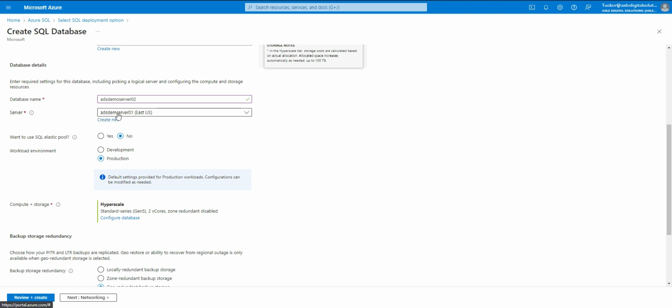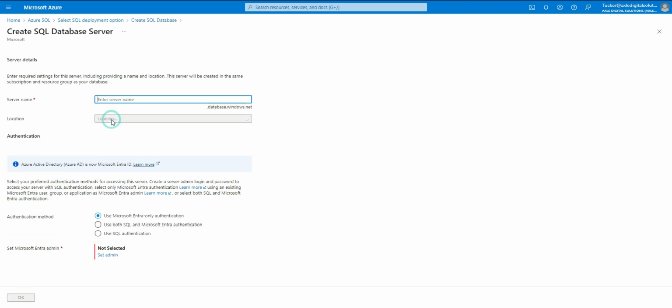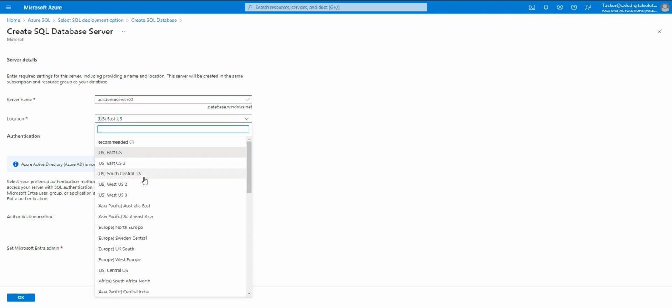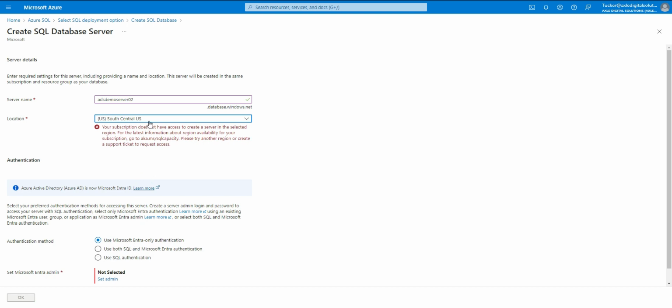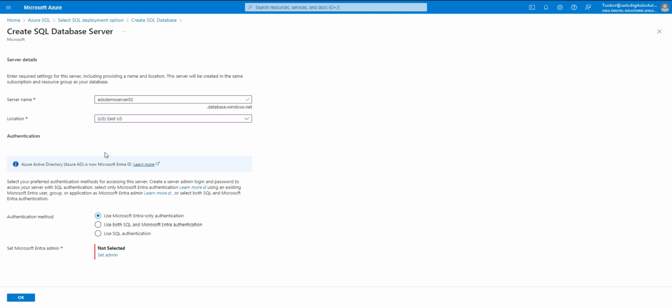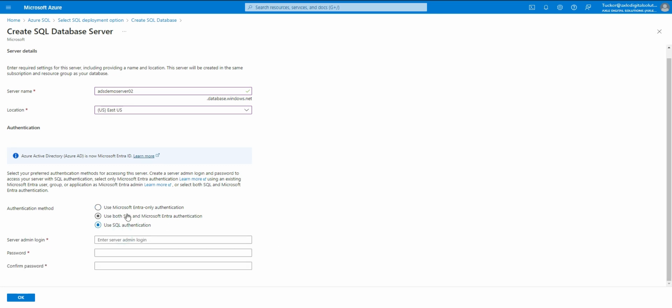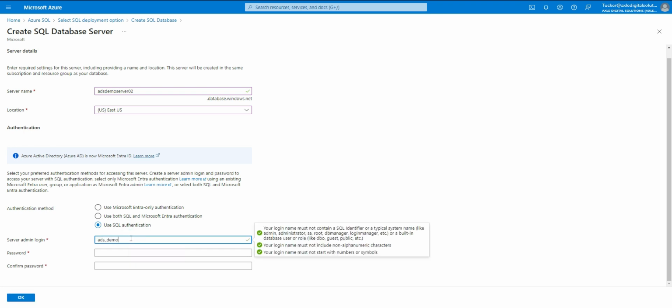And I already have a server set up, but I'm going to go ahead and create a new one so you can see how that's done. So we're going to call this ADS demo server 02, and we're going to move it to central. And then we're going to use just SQL authentication. So ADS demo admin.